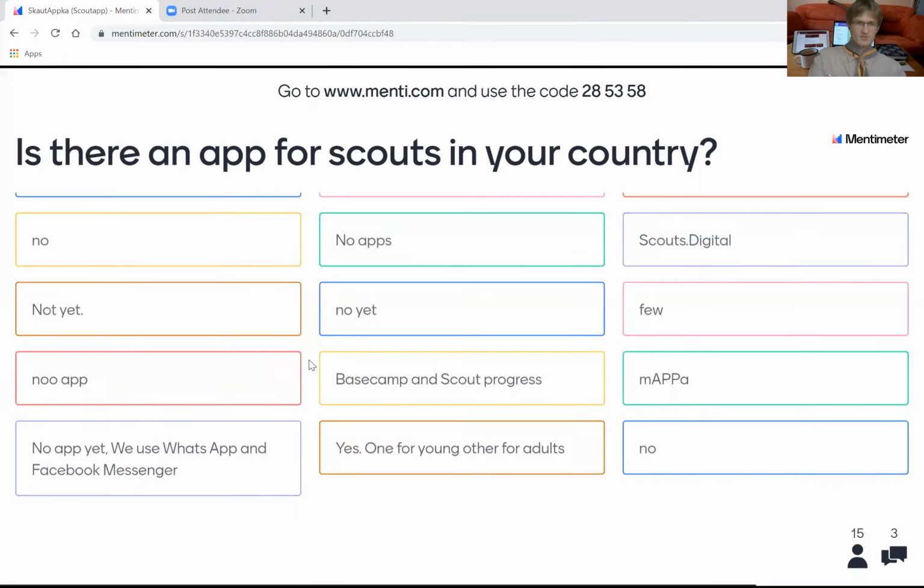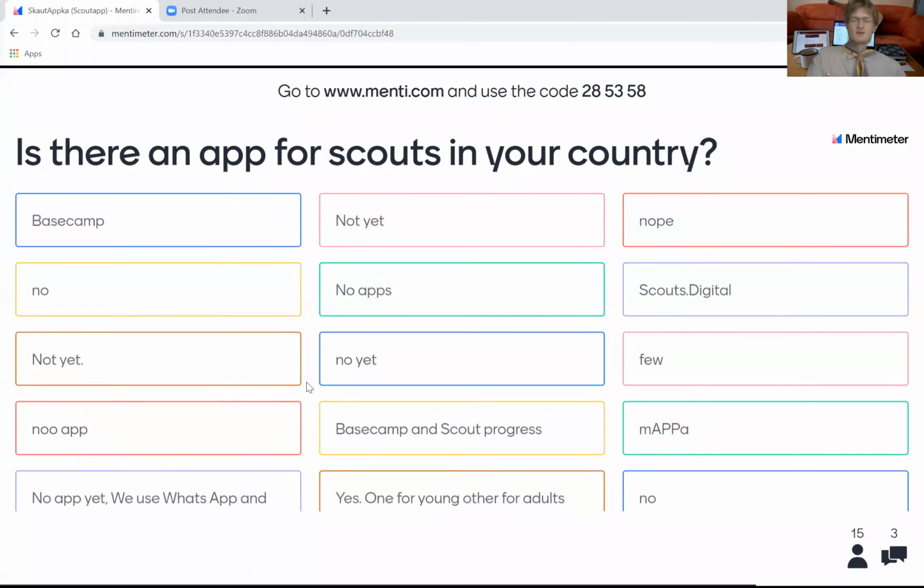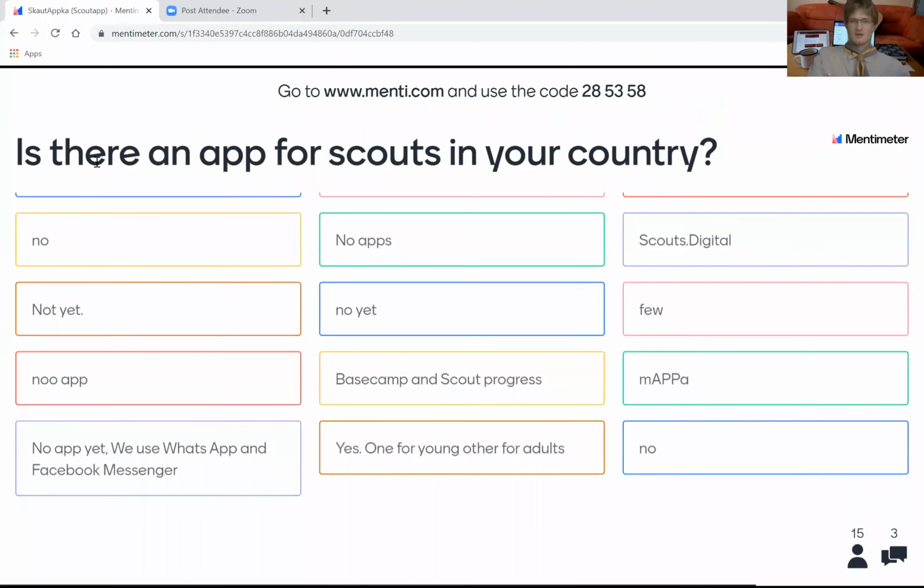Okay, Facebook Messenger, WhatsApp, of course. Yes, okay. 15. As I see, some of you are using some apps, but I think not everybody is really satisfied with the solution, as in the question before, but that's something we can probably improve. Okay, 15. I think we can move forward.